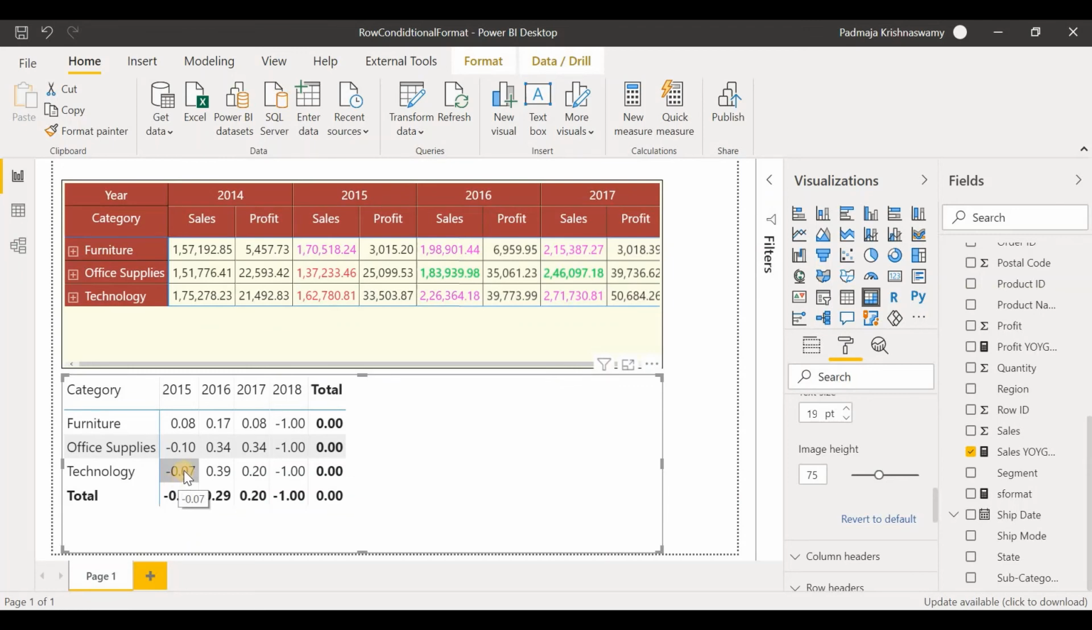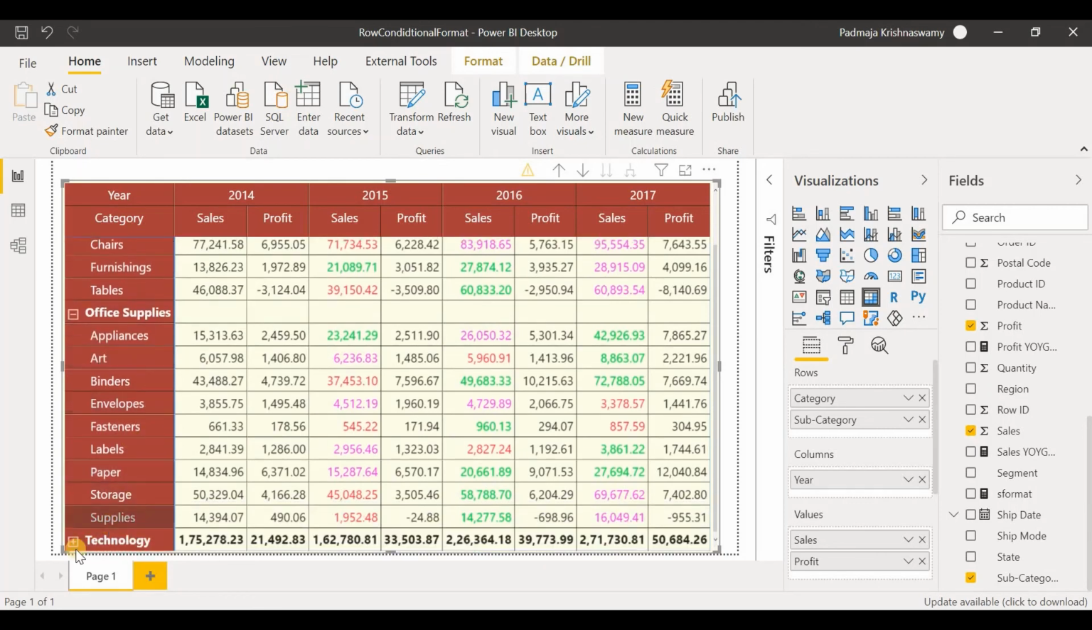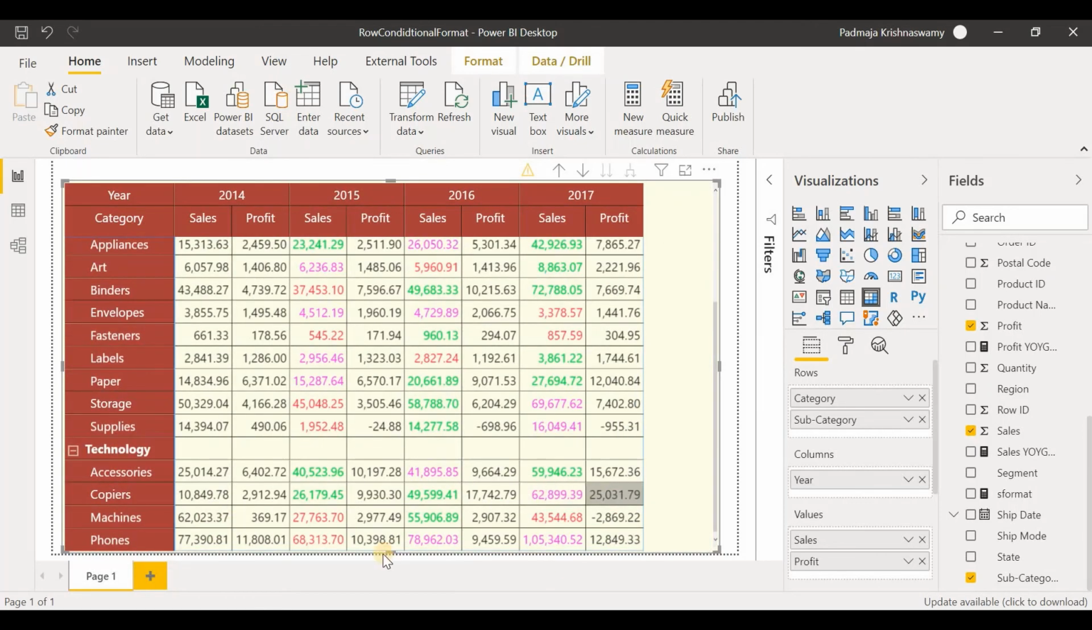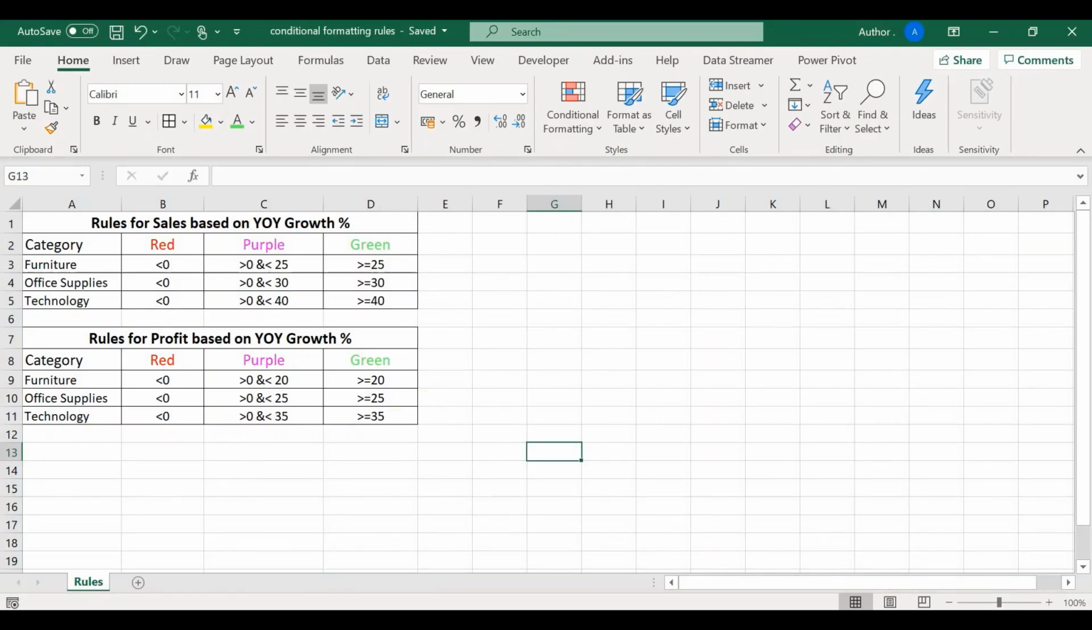In the case of technology, the first year we have a negative growth. So we have red here. 2016 and 17, though there's a positive growth, it's less than 40%. So both are colored purple. So we can see that the conditional formatting has been properly done. In the case of subcategories, in respect of furniture, office supplies, and technology, we can see that the conditional formatting has happened correctly. Let's create a similar conditional formatting for profit, though with slightly different rules.